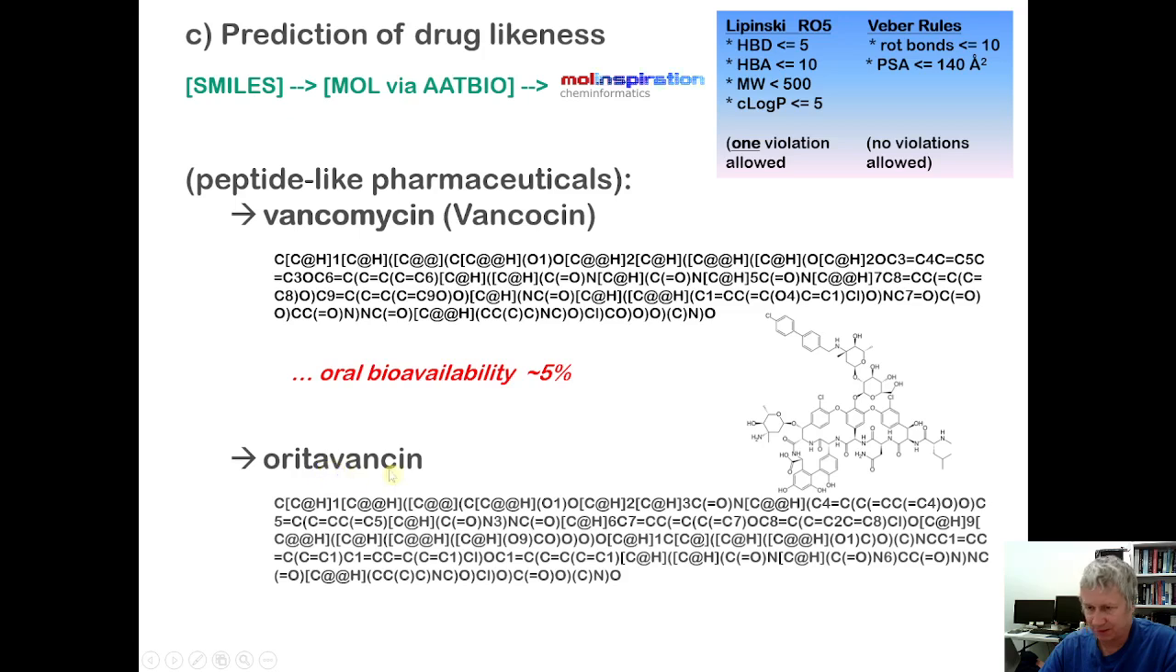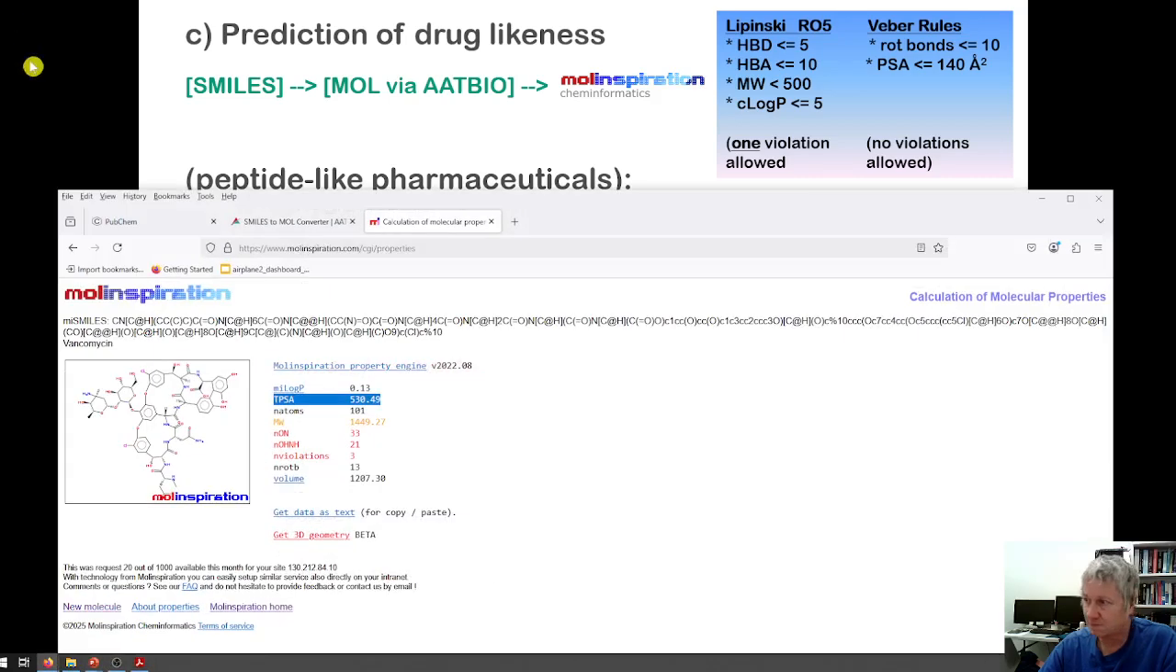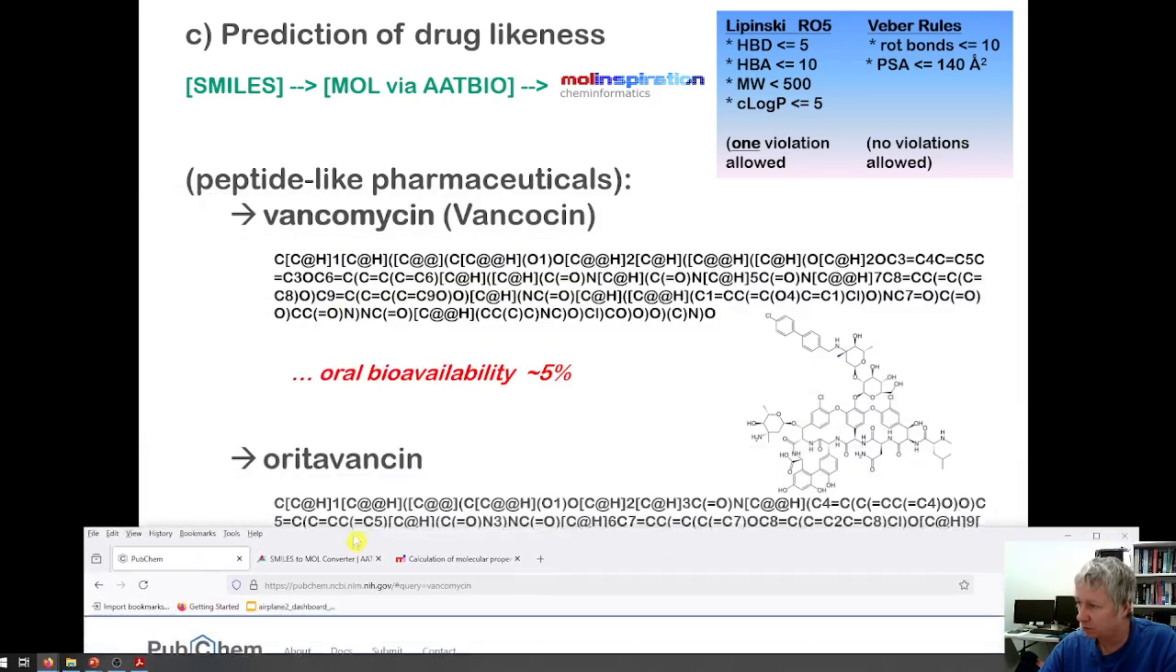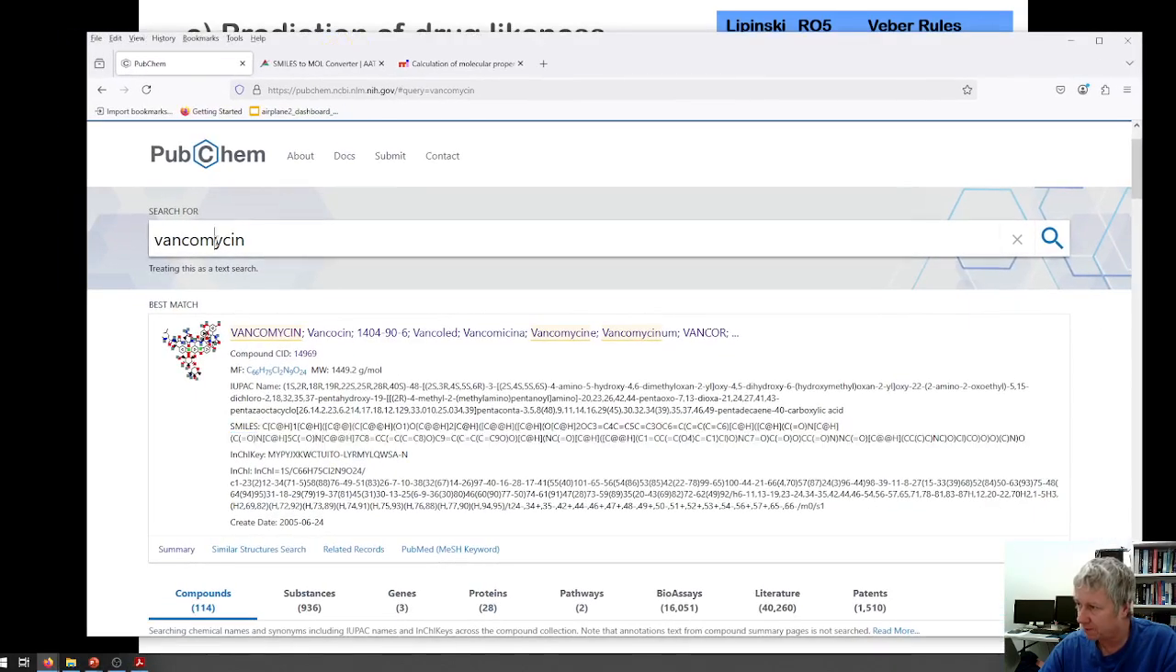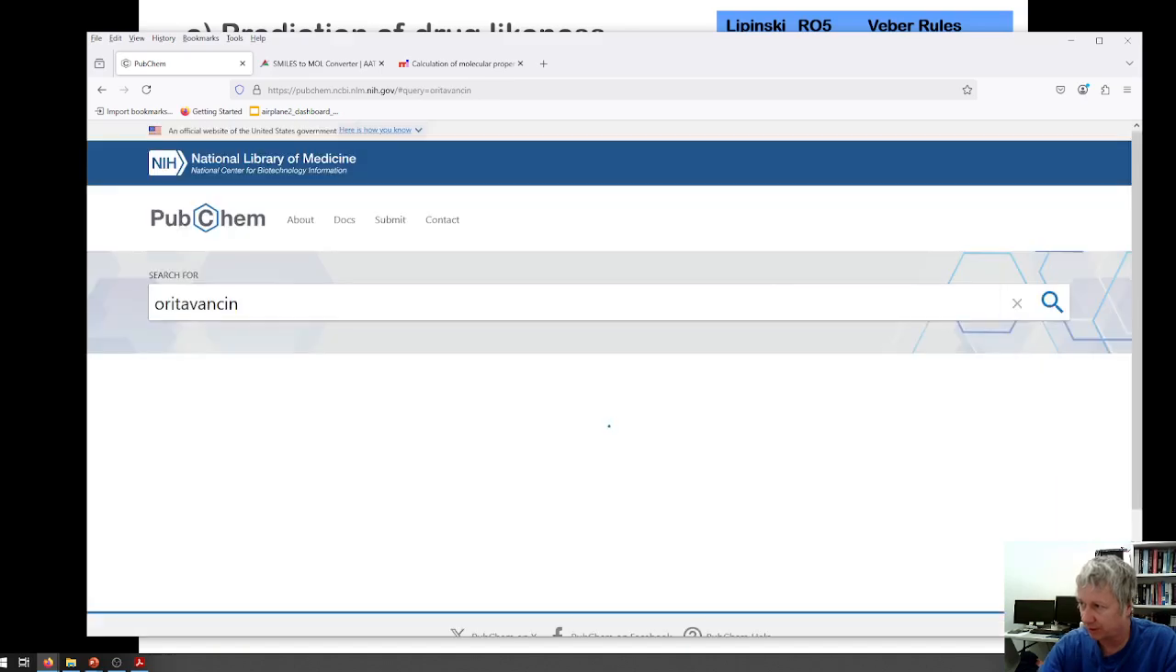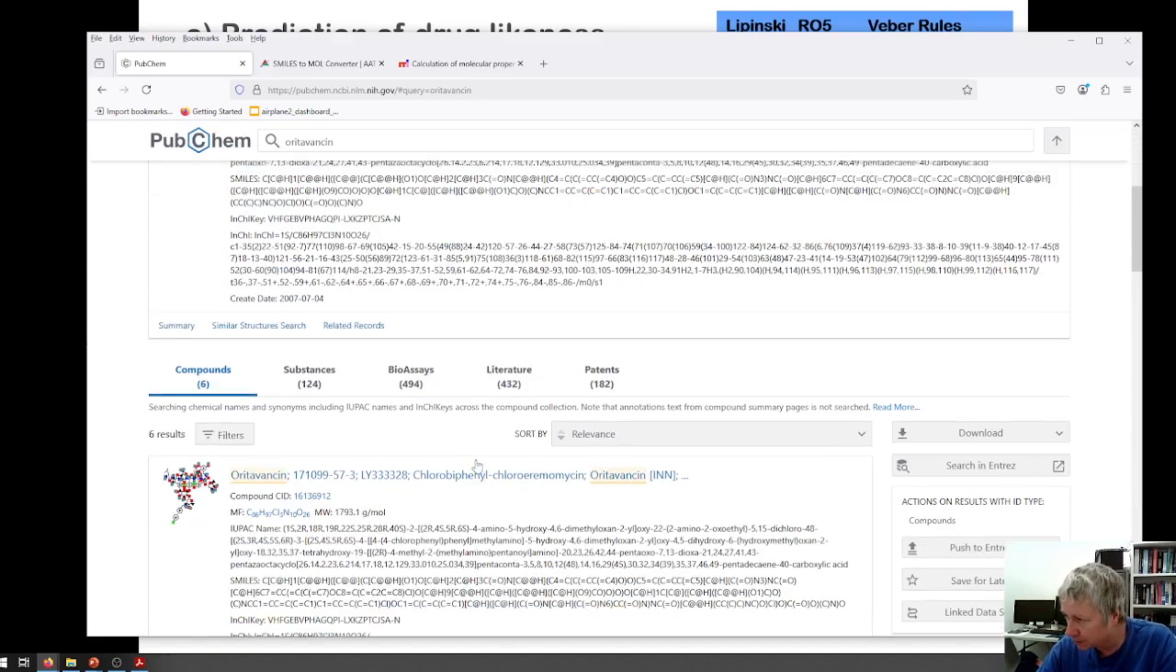Oritavancin, and you might make a prediction that this is also probably a poorly bioavailable drug. Let's just double check, and I'm probably going to get this off PubChem too, because I think the SMILES string is going to be a little funny when I copy it out of my PDF. So let's go over to PubChem again. Oritavancin. I think it's also an antibiotic. Let's see.